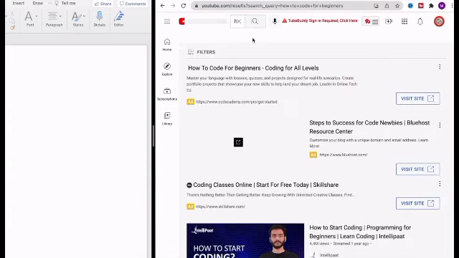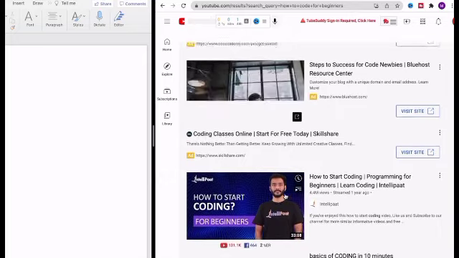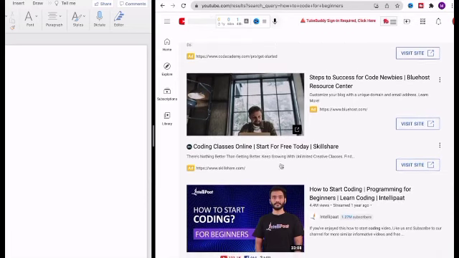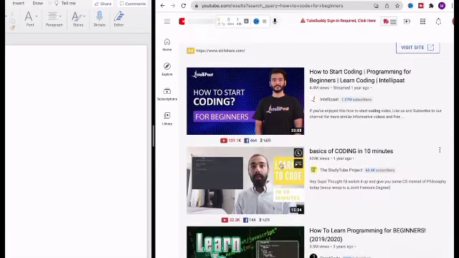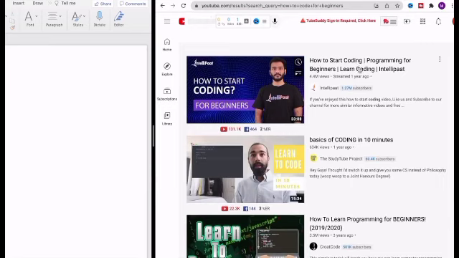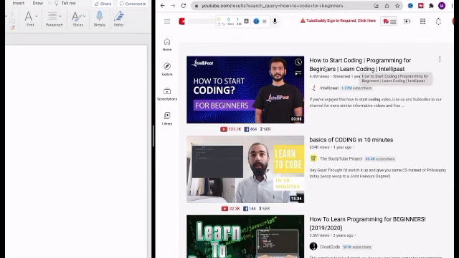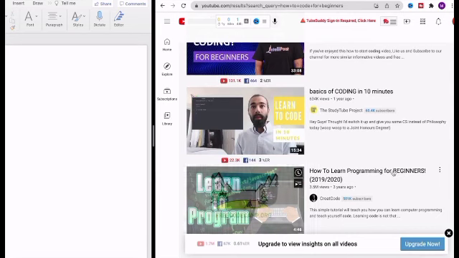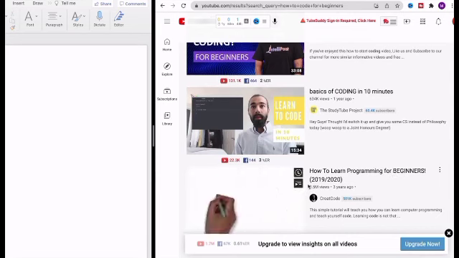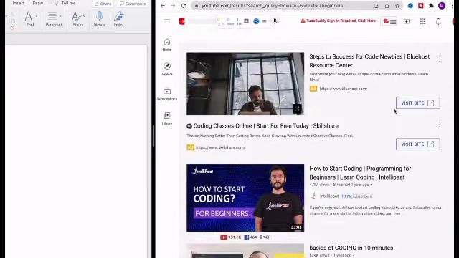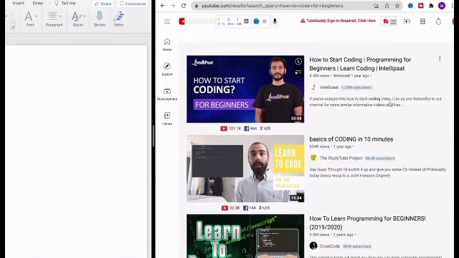Now if you put this in the search bar, you realize that the options that are coming, apart from these adverts that are coming in, there are titles here. Basics of coding in 10 minutes. How to start coding the programs. How to learn programming for beginners. Now, when somebody is looking for something, the person typed how to learn programming or how to learn how to code for beginners.